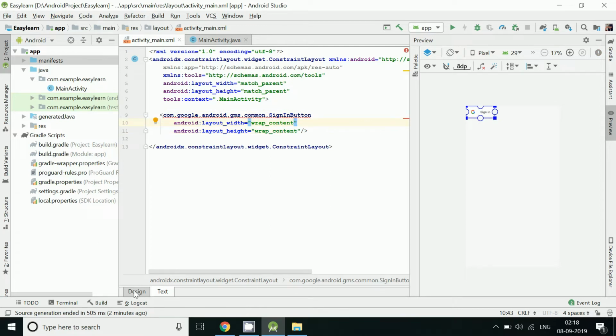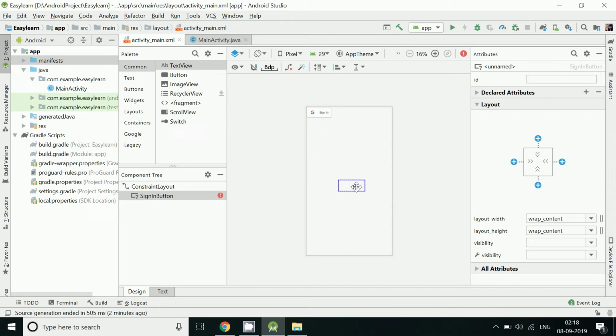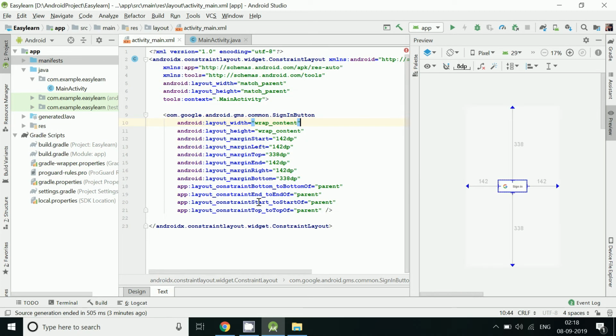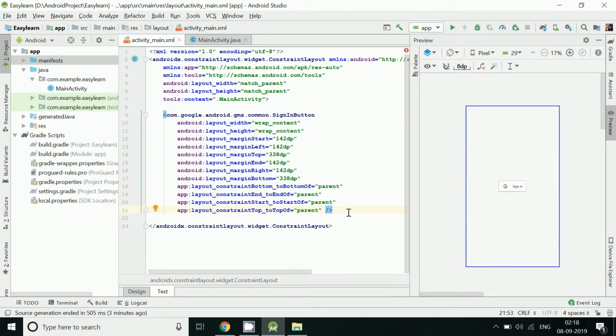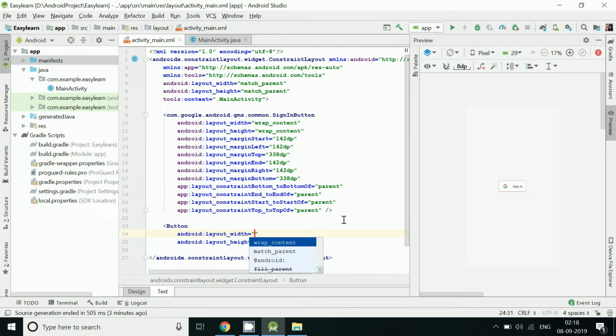Now add these codes in your XML to show the Google sign-in button. And we have to position and constrain it. Let's add one more button which can be used to sign out when the user is already signed in.